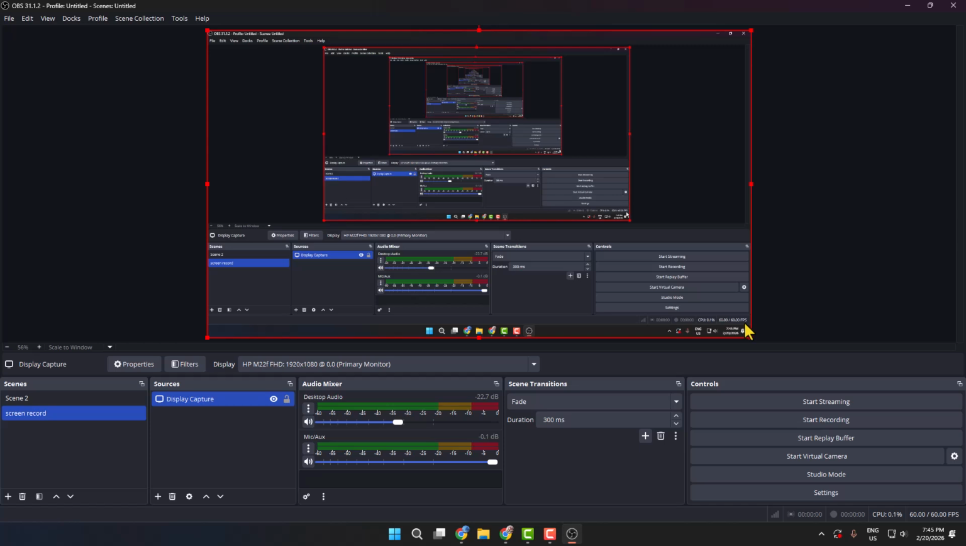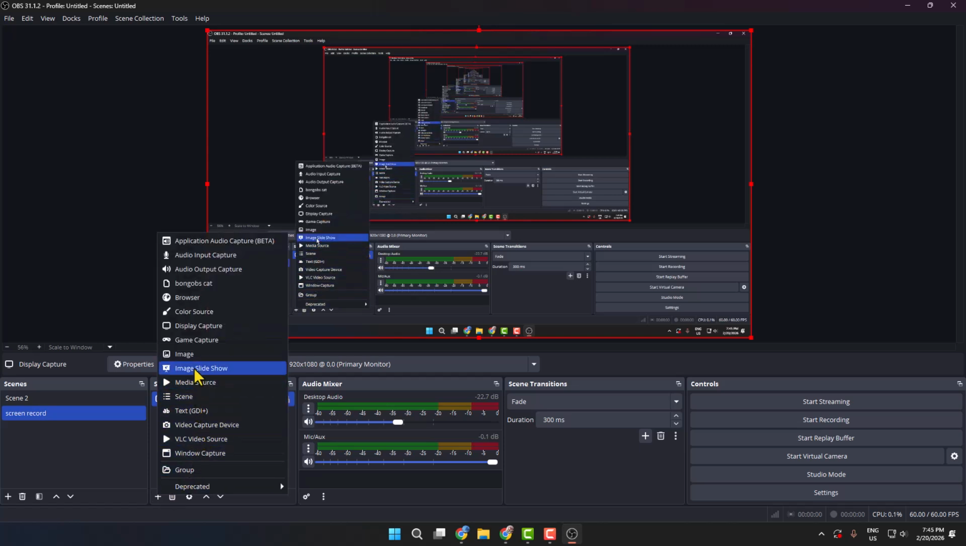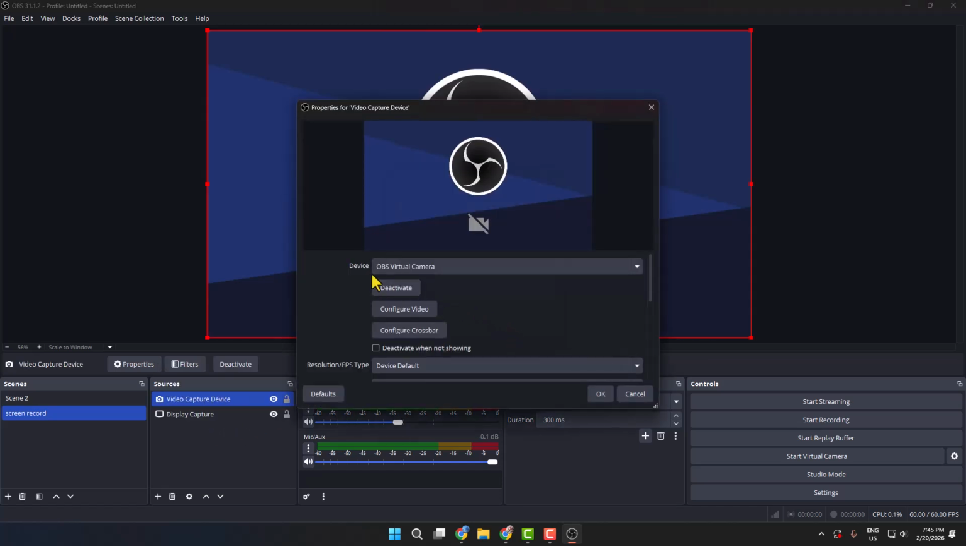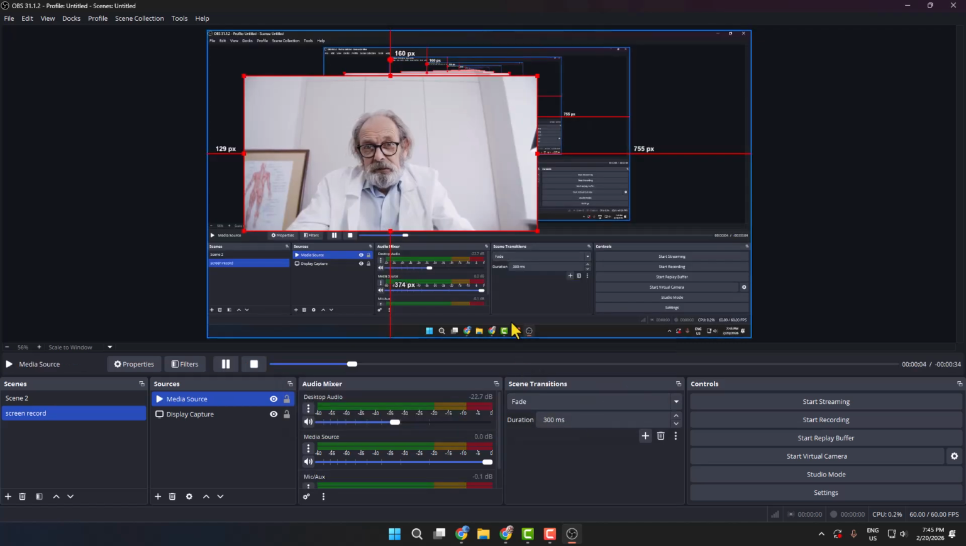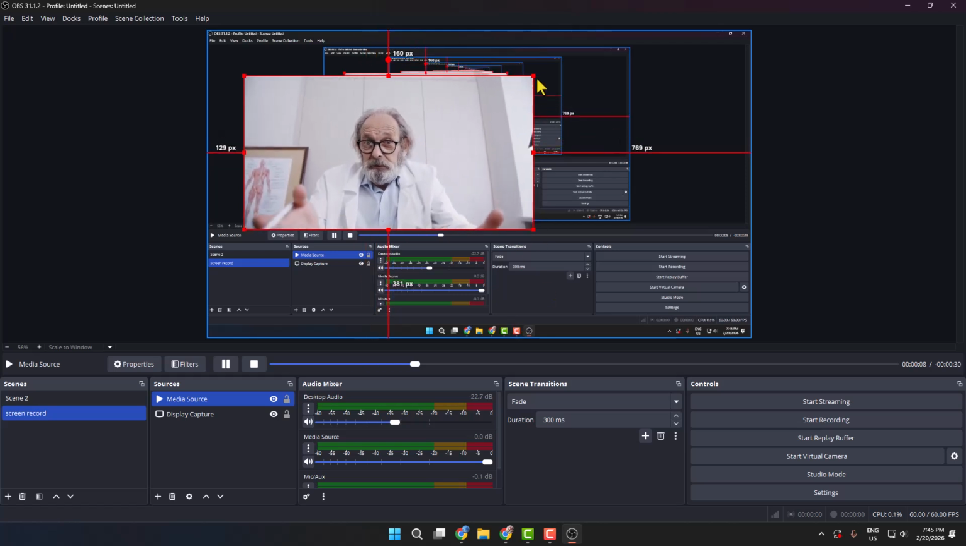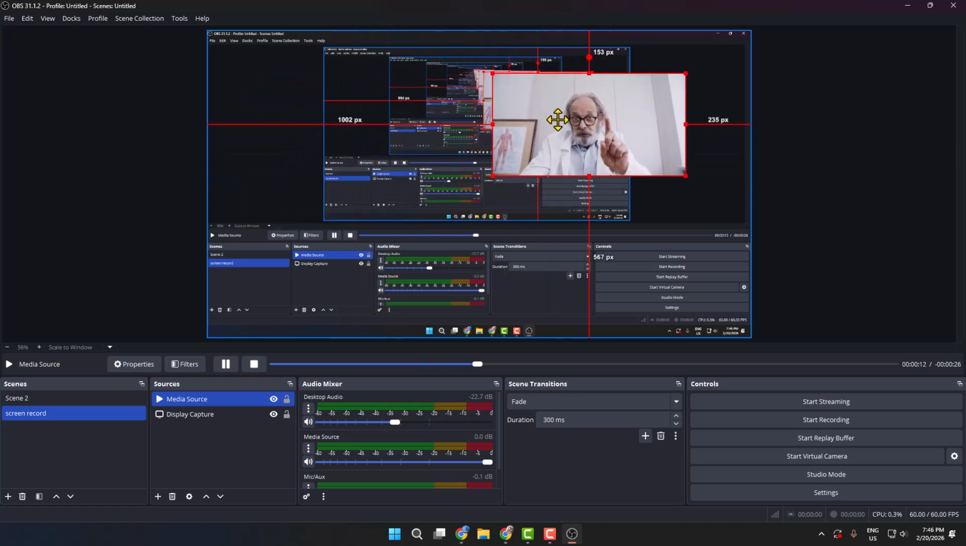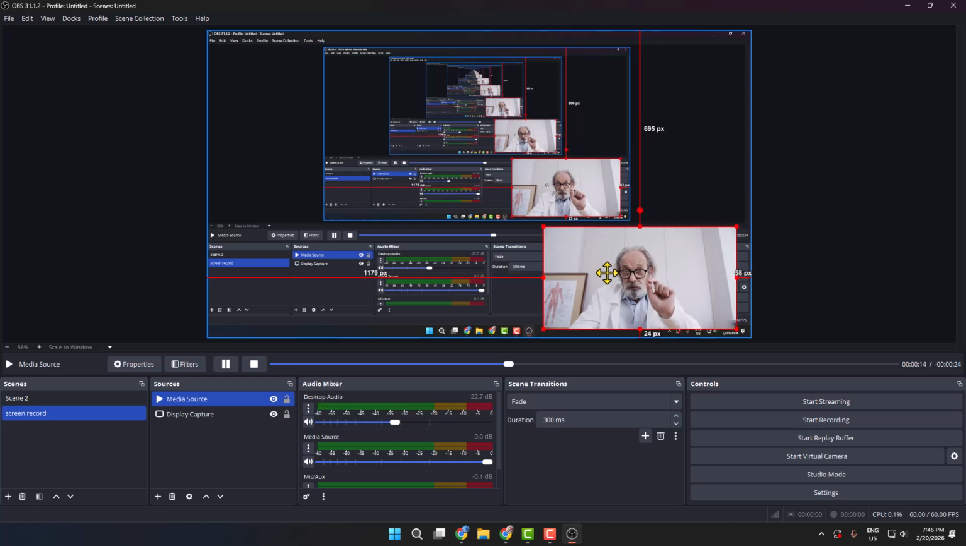Okay, now to add webcam, again come to sources box, click on this plus icon, and this time select here video capture device. Click on OK. Now click on this device drop down and select your webcam device. Then click on OK. Once your webcam is added, you can resize your webcam by clicking any of these red dots, just like this. You can also change your webcam position.